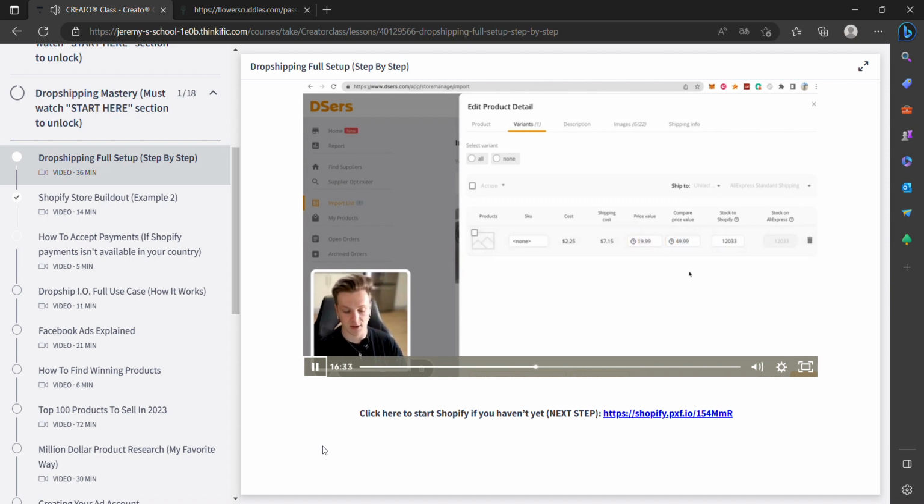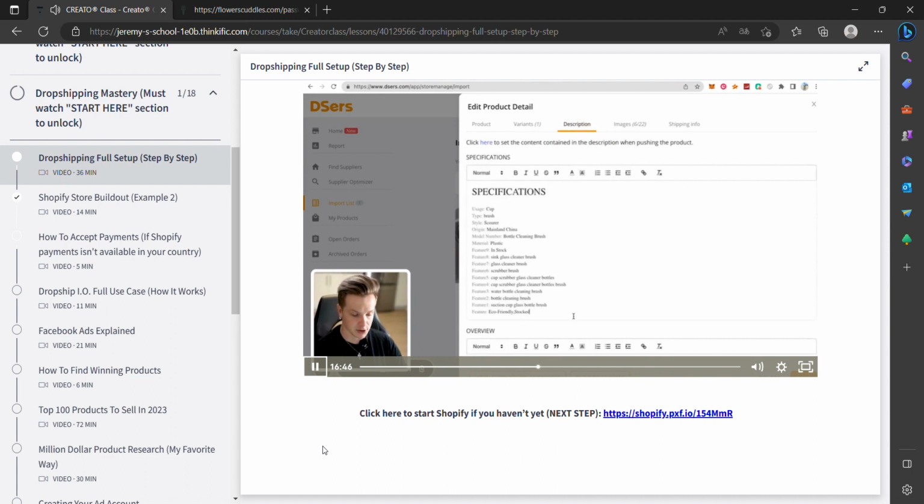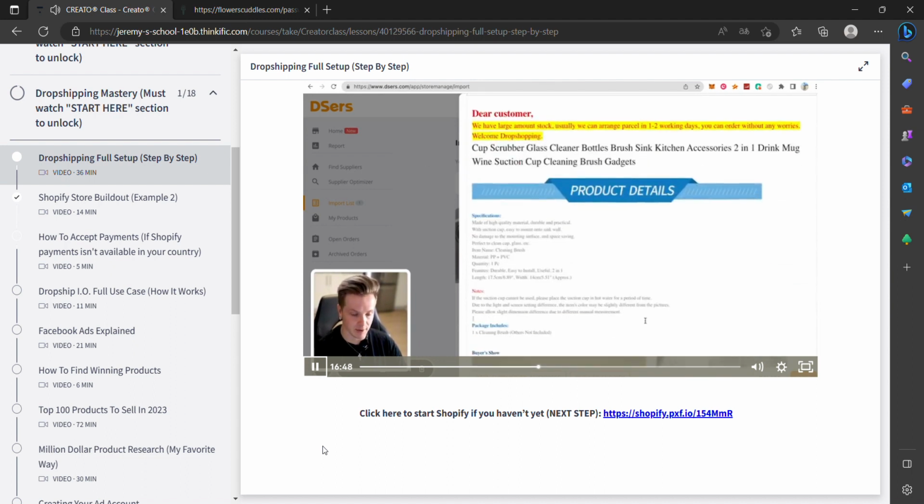So I'm going to make it seem like it's regularly $49.99. This compare price value is basically going to be crossed out. You'll see it once we import it to Shopify, but it's going to show like a hypothetical discount, like the product is on sale. What I'm going to do right here for description is just delete literally everything that they have.